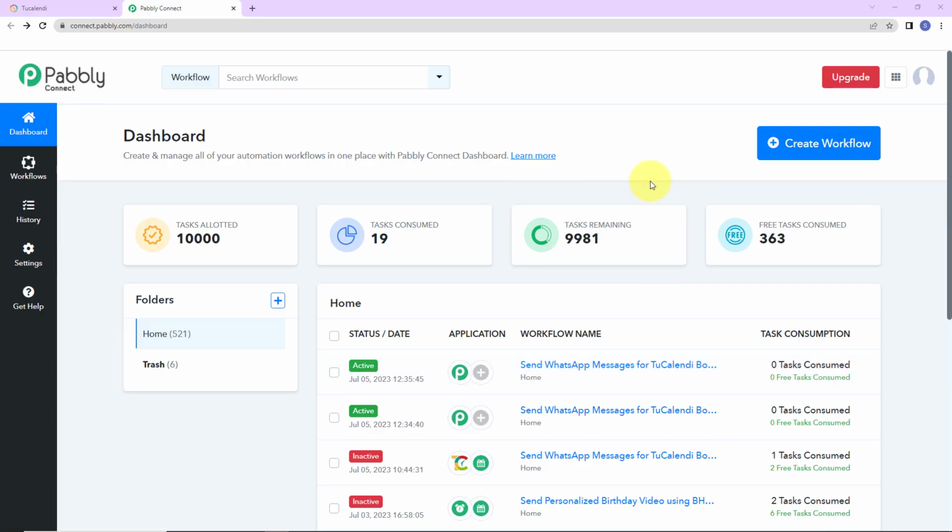Now this here is the dashboard of Pabbly Connect. You can reach here by the link which is given in the description box. If you are a new user, you can sign up. It is not going to take more than 2 minutes. And if you are an existing user, then you have to simply sign in. Once you reach the dashboard, here you have a tab, Create Workflow.